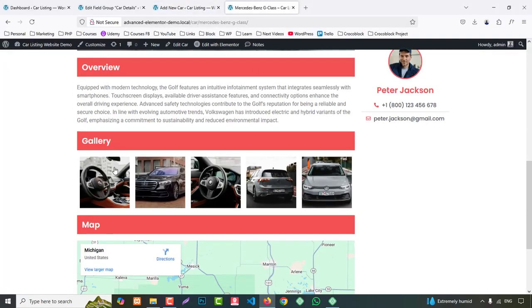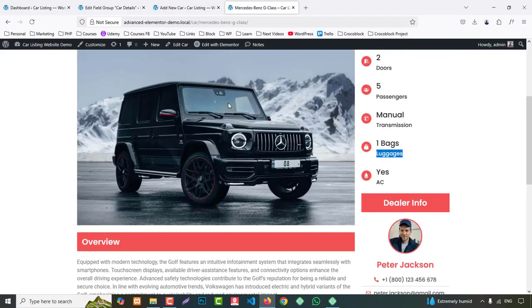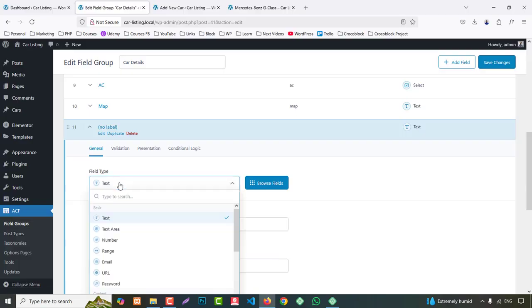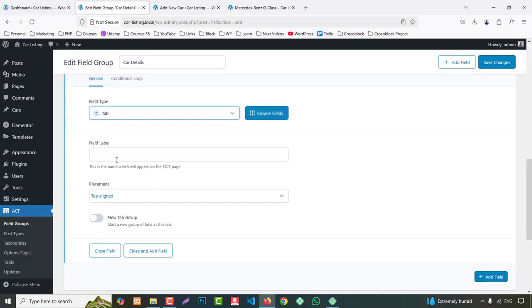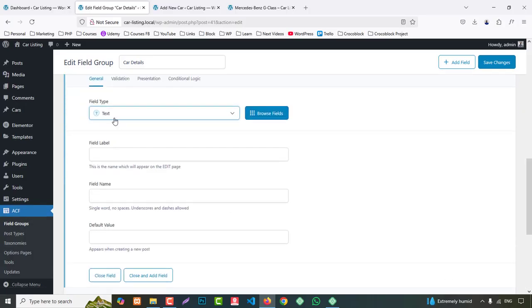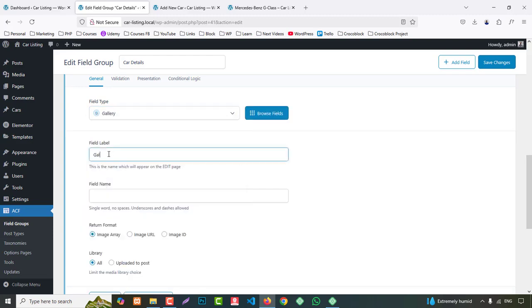Now we have this gallery and dealer info. Okay, so search for another option. We can write here like tab, and here gallery. Okay, and here we can add another field like gallery, and right here like gallery images, field name, and we need just image URL.